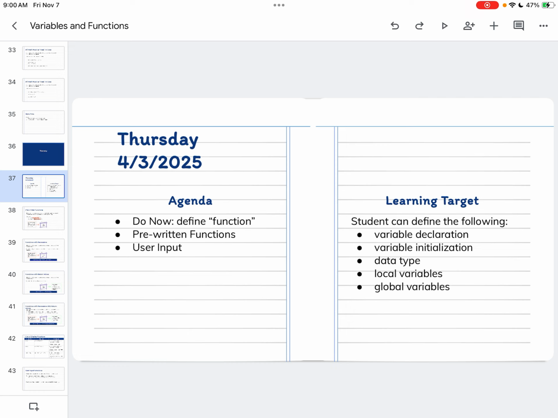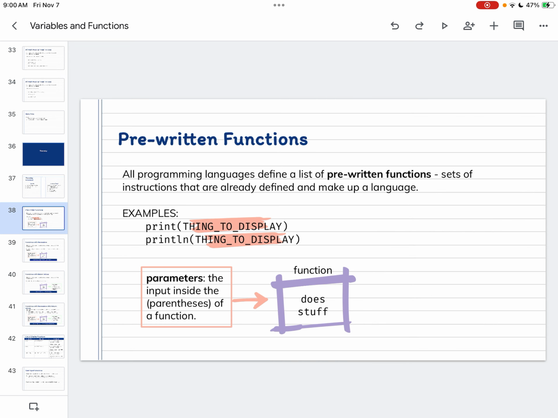That's our agenda. Today we are going over declarations, initializations, variables, and so on. We're also going to go over functions. If you cannot find these slides, they are on Canvas. Otherwise, watch the video, go through these with me. We are starting on this slide.